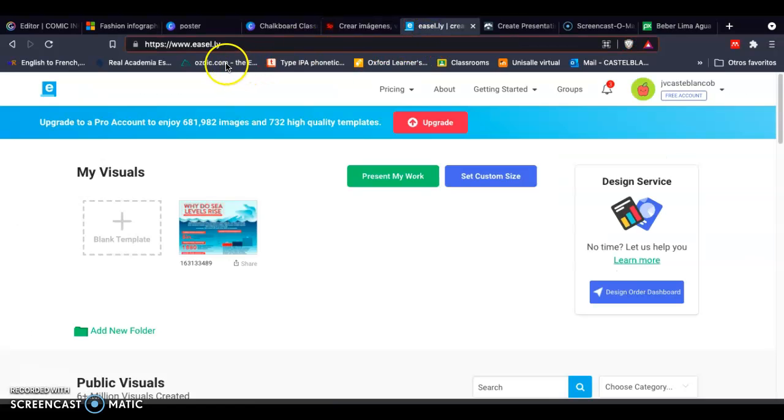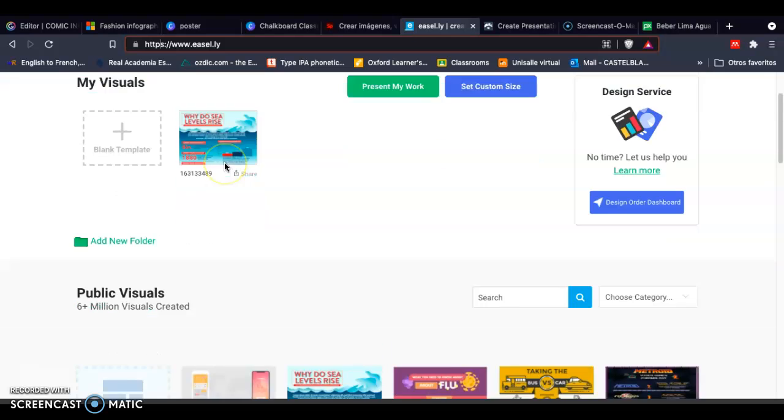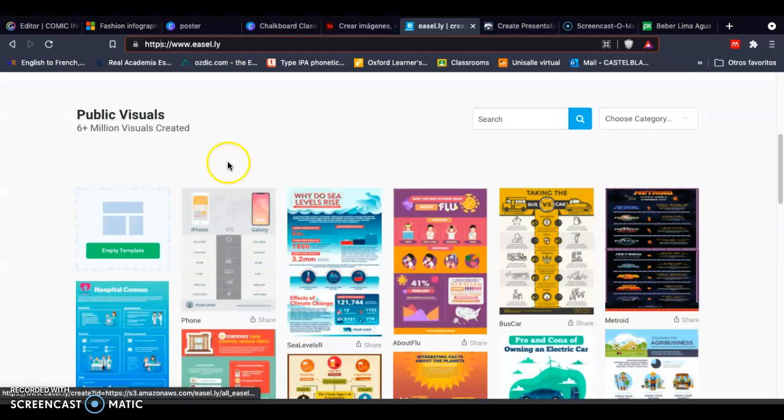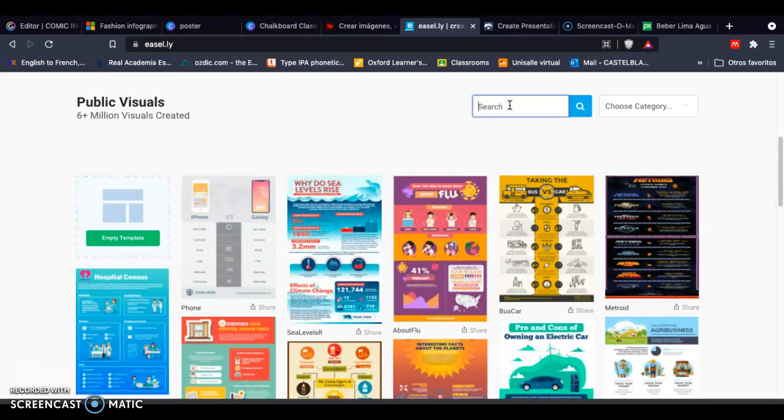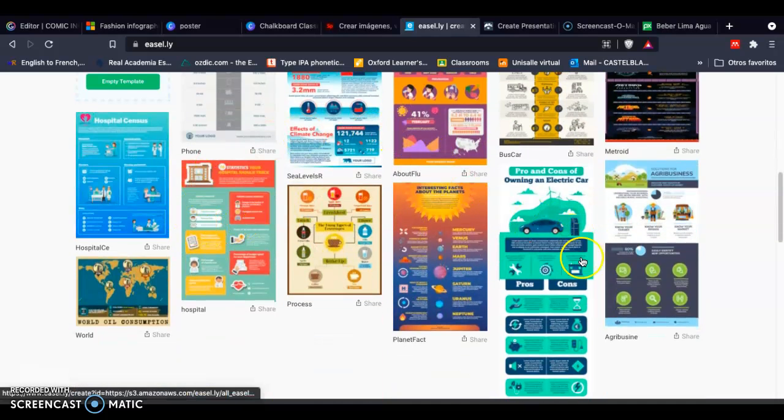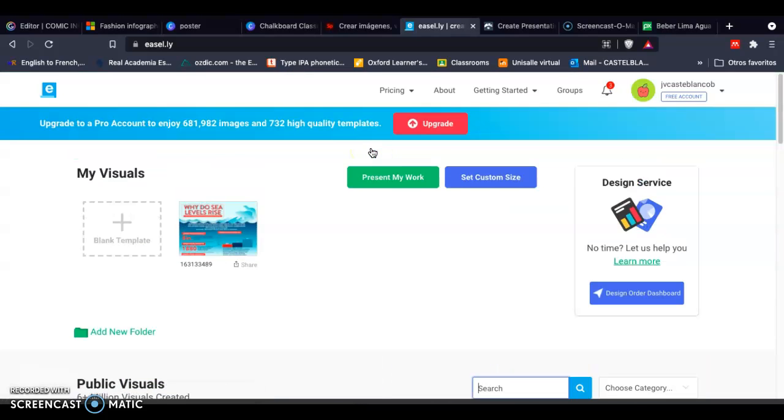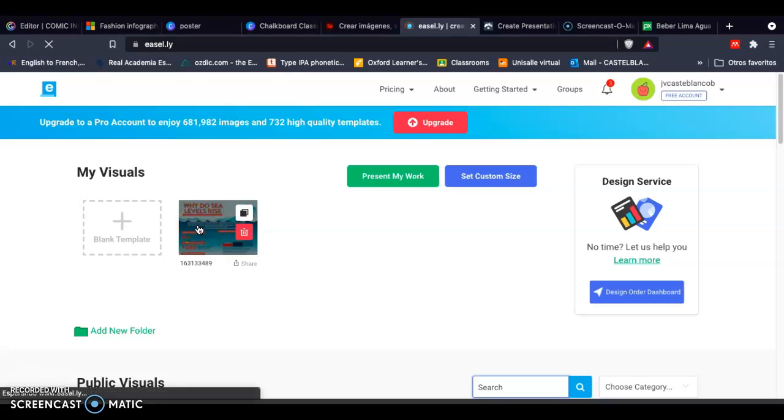Option number 4 is called Easel.ly. Same process. You register. You can register with your username, with your university email. The same, you search poster and you will find a lot of options. You choose the option that you prefer. For example, in my case, I had already chosen this option. Same process. You can add images, you can add text, you can edit many things.